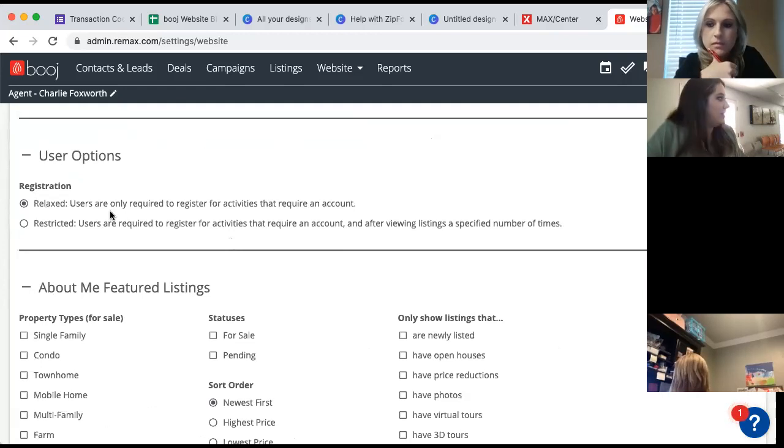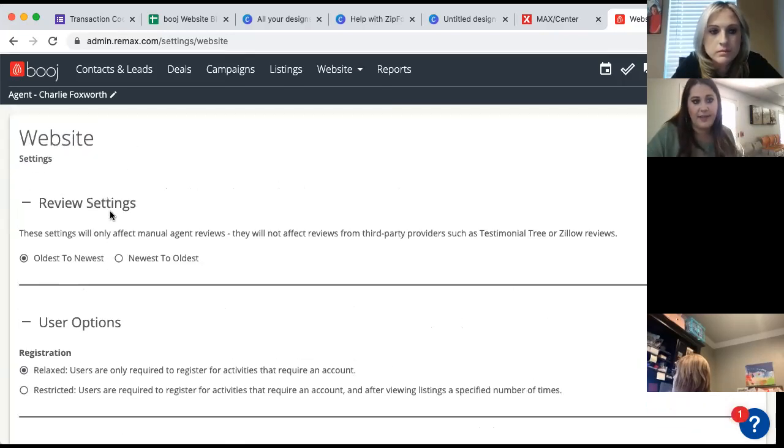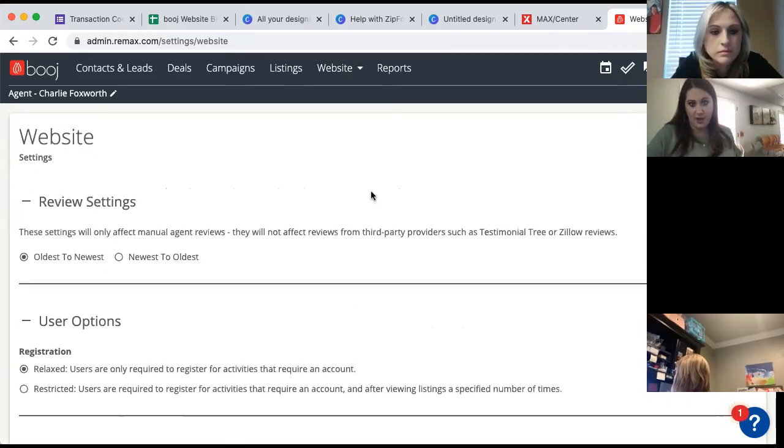You can also choose whether you want the site to be relaxed or restricted. Relaxed meaning they're not going to be prompted to create an account to access the information on your site. Restricted, you can let them see like two or three things and then it's going to prompt them to register for an account. Totally up to you. Do you have any questions on that?